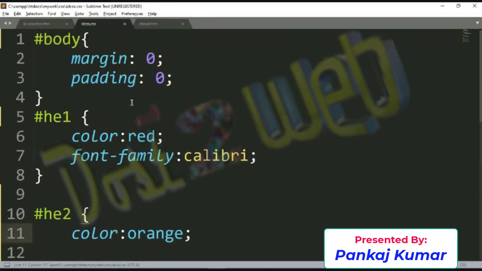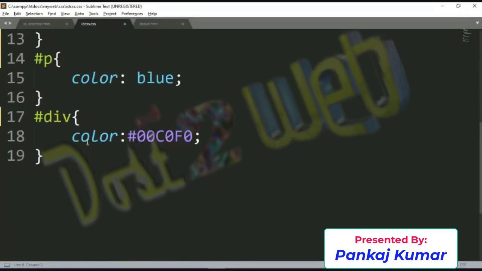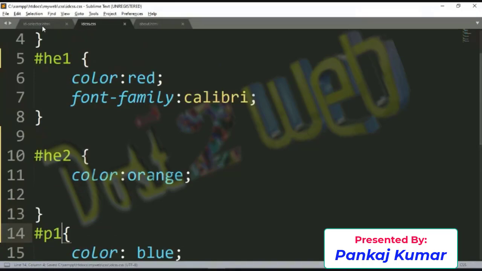Okay, now that's all. After writing the CSS, now come to the same thing. I just added one hash symbol for every CSS. Now we have to call this with the paragraph 1. I'll give it like this. Okay, now we'll come here.